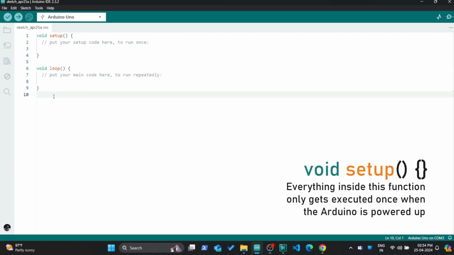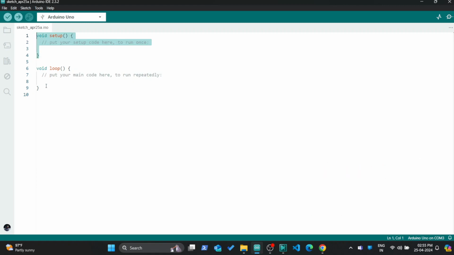Void setup is a function or block of code that only runs when the Arduino is powered up. It means that whatever we give inside the void setup function will only run once when the Arduino is powered up. Then it will never run again. This can be useful for setting up some of the sensors and motors, which doesn't need to be done again and again. Next, let's look at the void loop function.